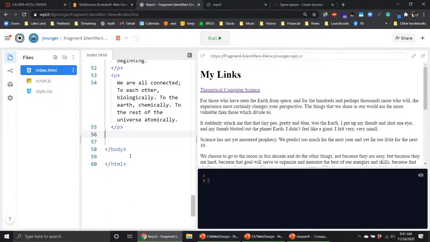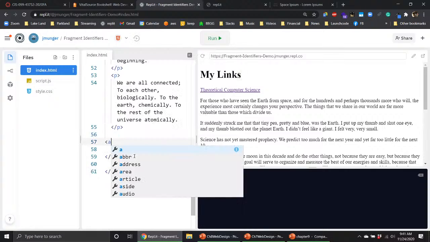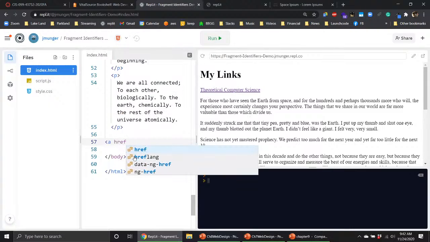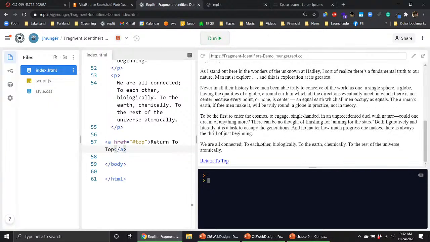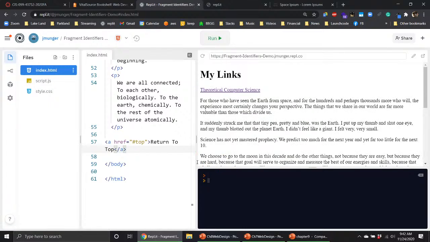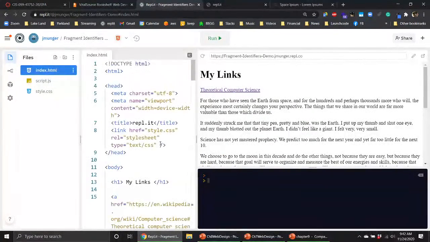All right. So at the bottom, I can just put a hyperlink, anchor tag with an href that'll bring me to the top of the page. So I'll put an ID of top. And I'll just put some text, return to top. Okay. And then when we click it, it should bring us back up.